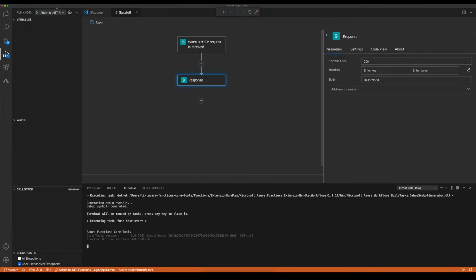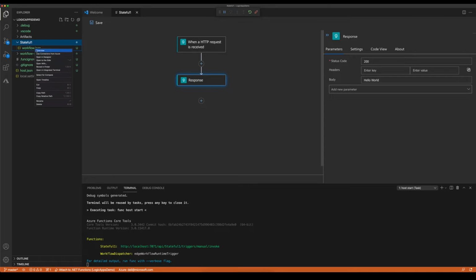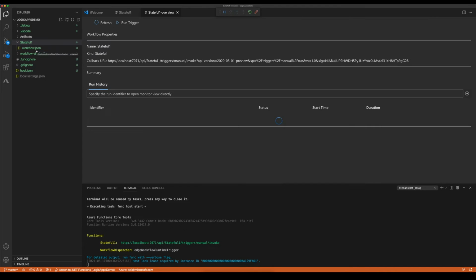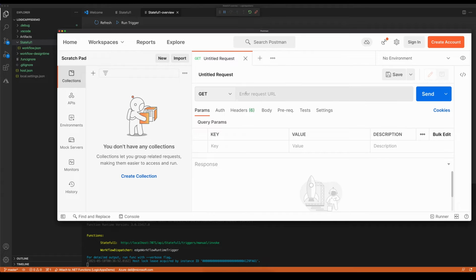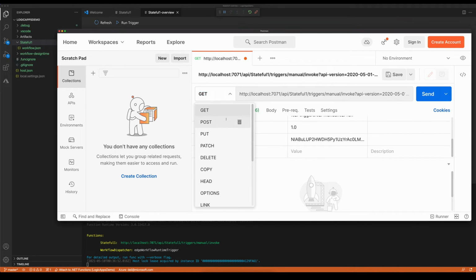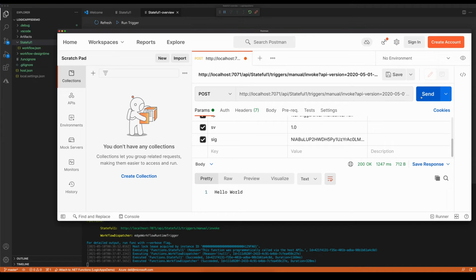You will notice from the terminal output, Azure Function Runtime is starting. That is what the Logic App runtime is built upon. Looks like everything started up successfully. Now, I can open an overview page for the workflow and copy the request trigger URL from it. In Postman, I can just paste in the request URL, make sure I'm doing a post, and hit send.